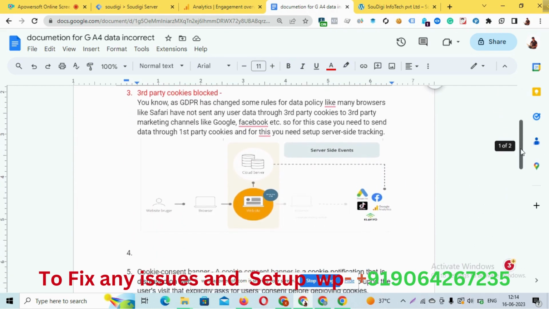The third important reason is third party cookie blocking. Because of GDPR rules, some data policies have changed. Now many browsers like Safari, and ad blockers, do not send user data through third party cookies. Data used to be sent through cookies, but now, under GDPR rules, many browsers do not send data through third party cookies.